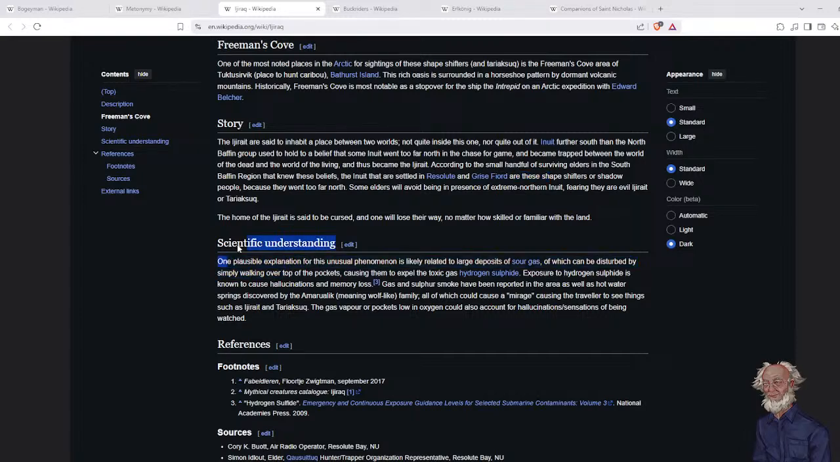Now see, I don't like this. One plausible explanation for this unusual phenomenon is likely related to large deposits of sour gas, which can be stirred by simply walking over top of pockets, causing them to expel toxic hydrogen sulfide. Exposure to hydrogen sulfide is known to cause hallucinations and memory loss. Gas and sulfur smoke have been reported in the areas, as well as hot water springs discovered by the Amarulik family, all of which cause a mirage, causing the traveler to see things. I see it.